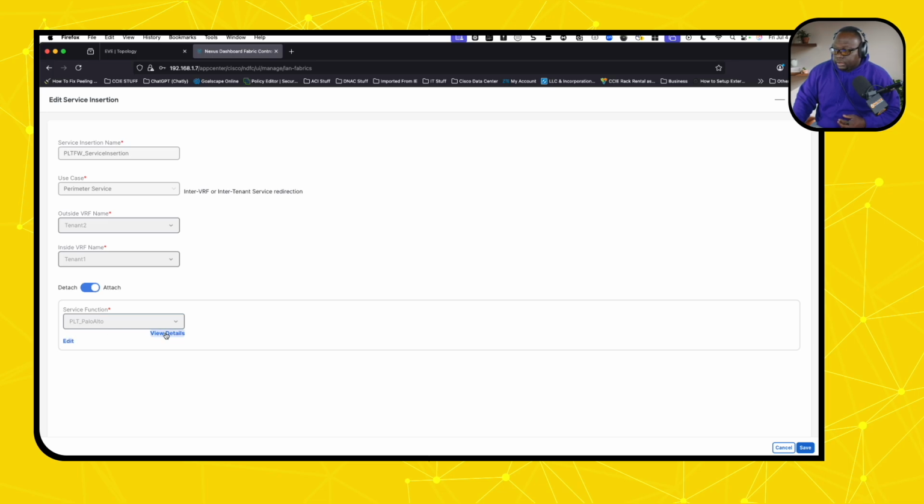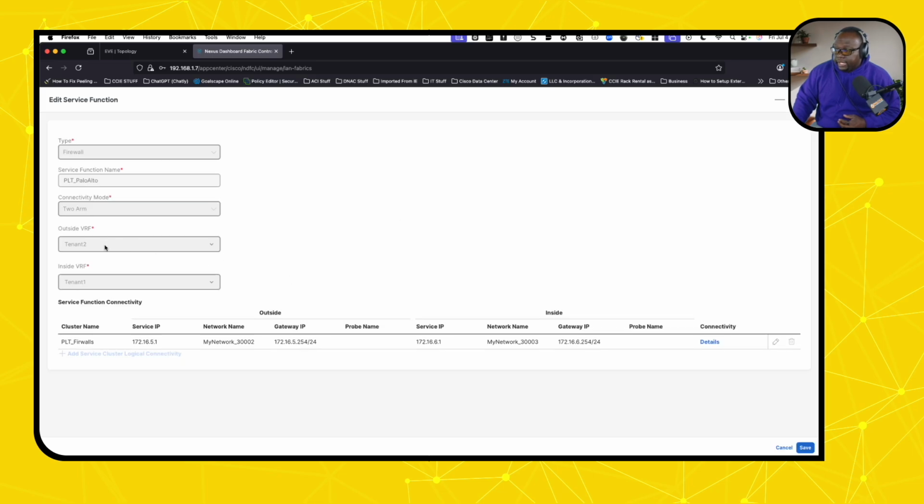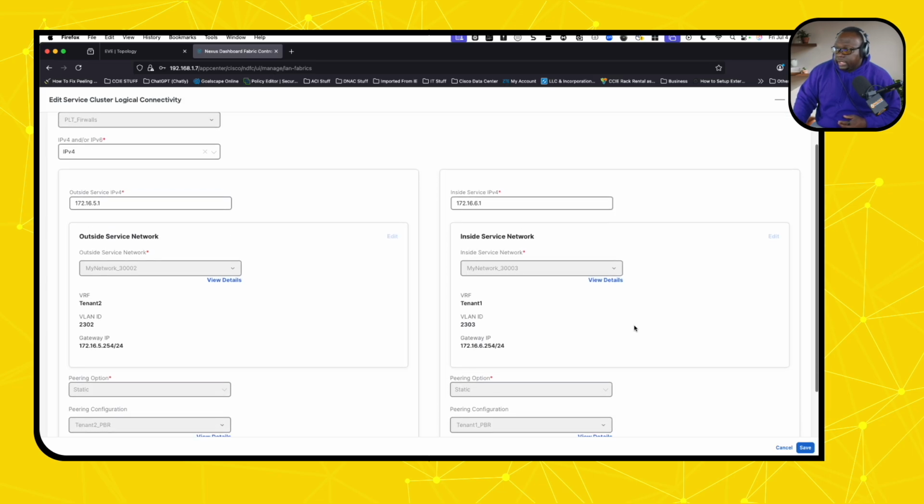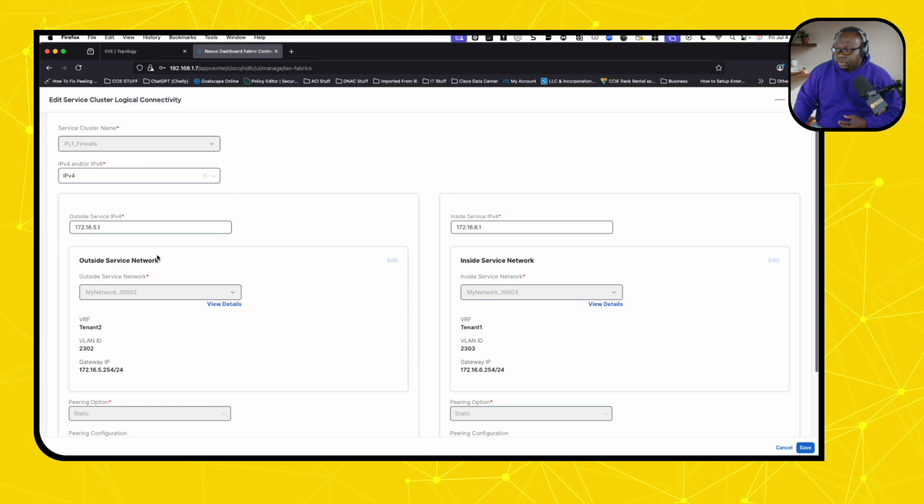Then if we go to, is it details here? I want to show you the routing to this. Okay, so now we edit that and we see the service function, which is the 2-arm connectivity mode. Here is the cluster name or the connectivity, basically how I'm going to route. If we go to edit here, now let me explain this. So what you're going to do is for the outside network, and this is the confusing part because if you look at the other videos, they don't really explain this.